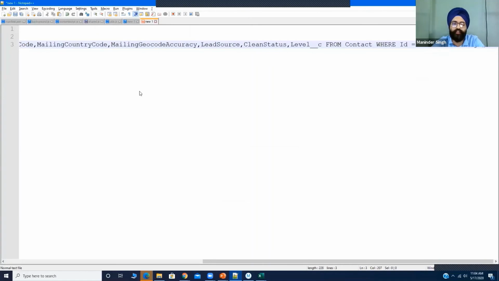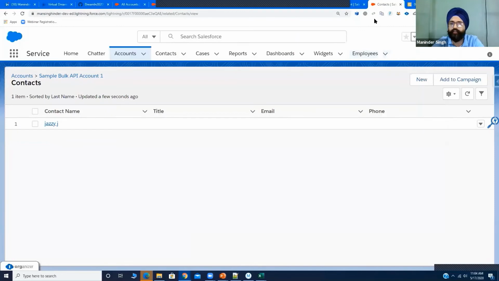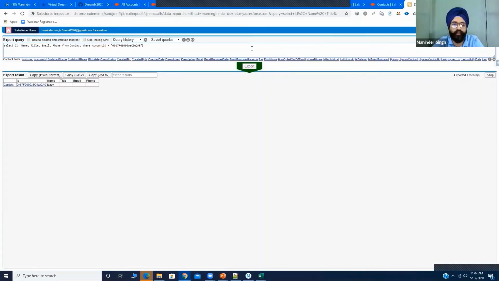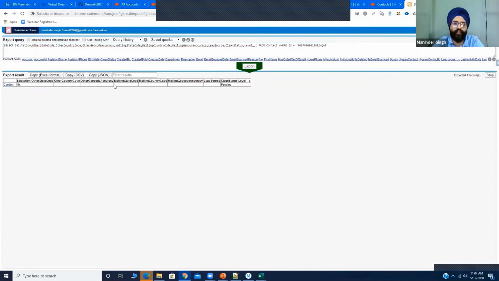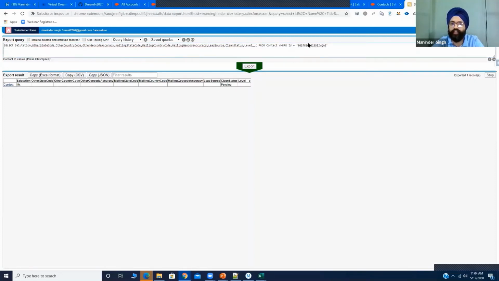So this is a SQL query. Let me open again here, data export. I can directly paste it here and run it. See. So these are all the fields which are pick list in the contact object for that particular ID. So with the click of a button, I have built a SQL.